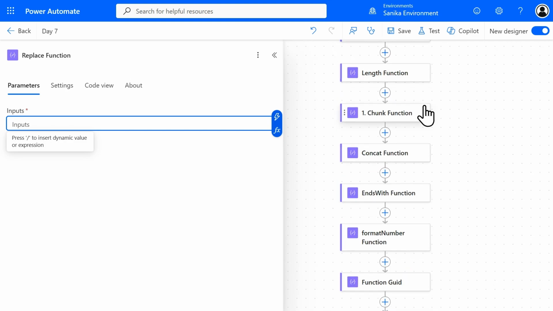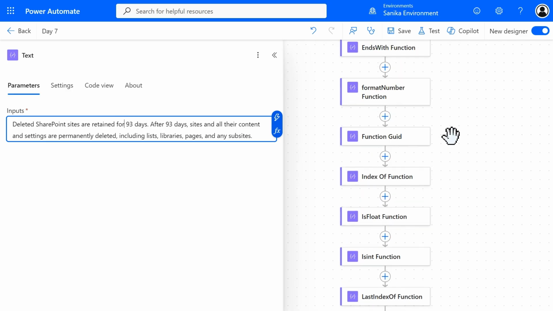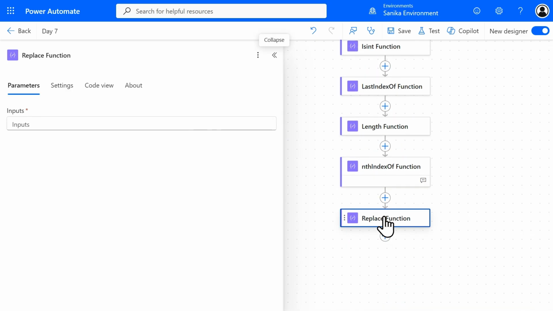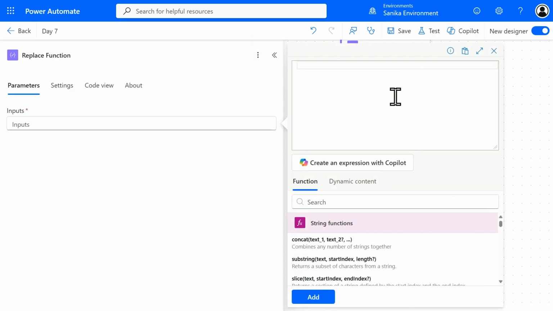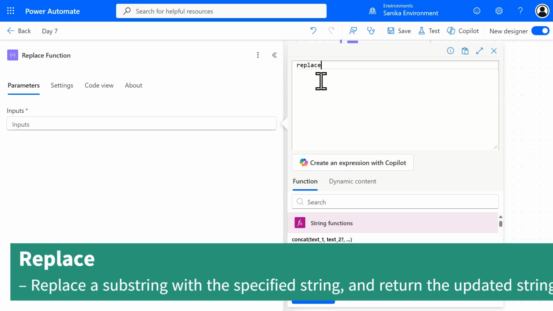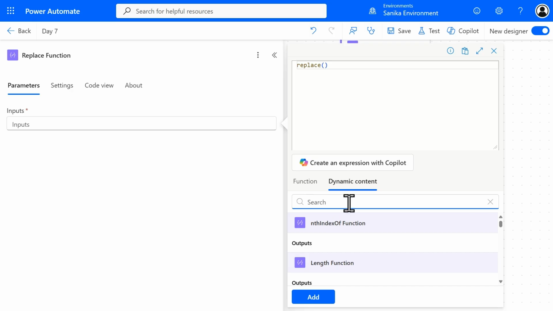We have the text available with us. I want to replace this 93 with 90 days. Let's see how we can do that. Let's go to the replace function, go to Power Fx, and use replace. Then let's pass the string that we need. Let's search for the text.